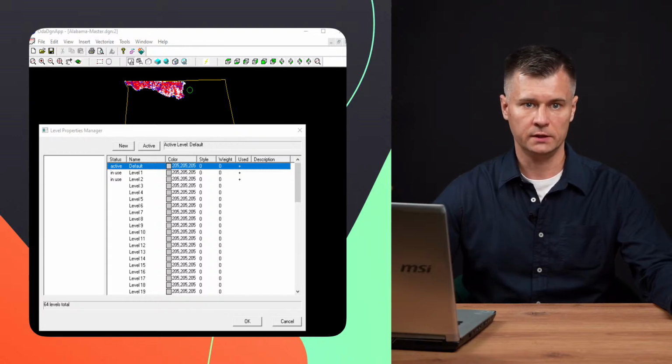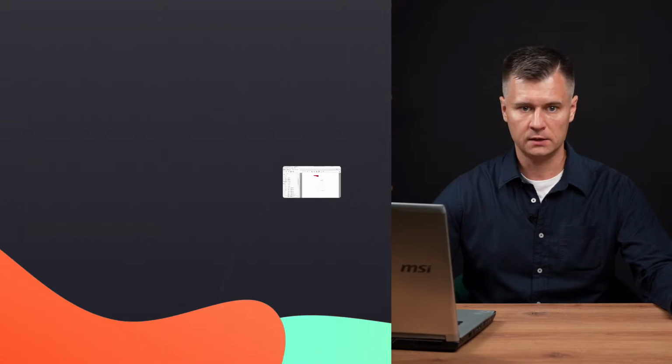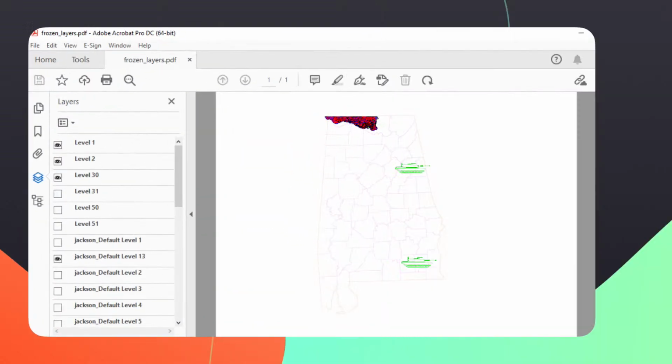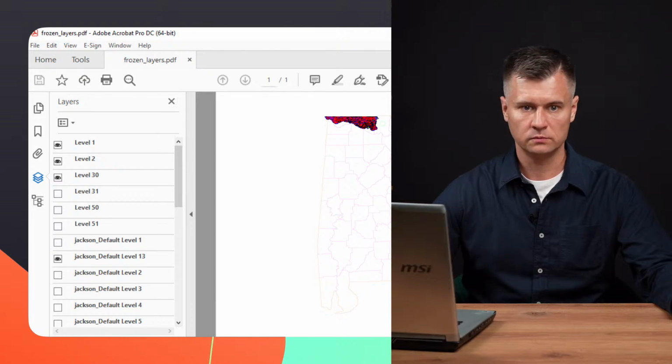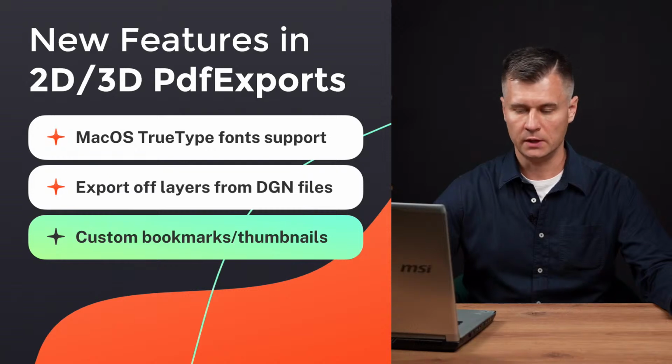That is in the original DGN model, the list of layers, and that's what we get in the output PDF. So let's move on to the next update item, and that is the custom bookmarks and thumbnails.